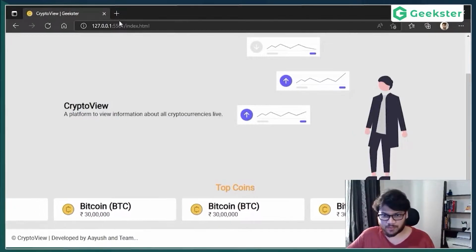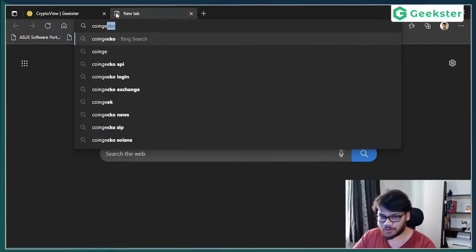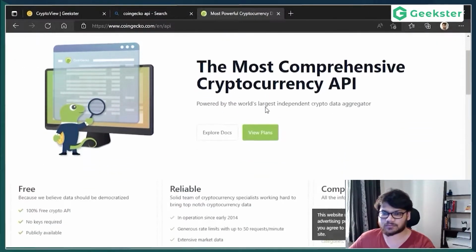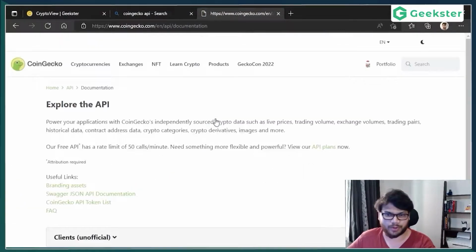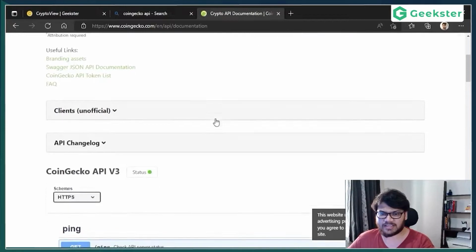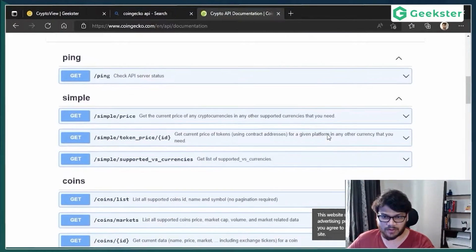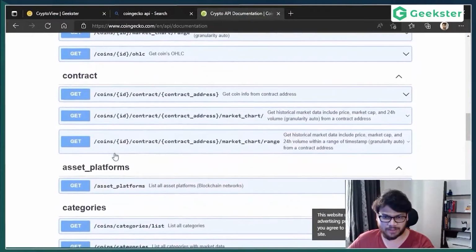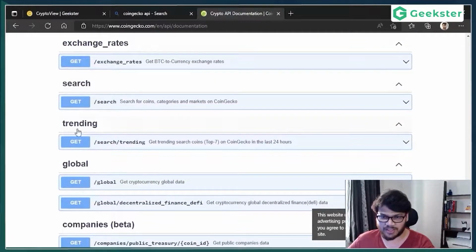And for this, we are going to use Gecko API. So I'm going to quickly open Gecko API, coingecko.com/API. And here we are going to be using the free one. So just go on to explore docs. And here are all the APIs we need to use. So API v3 we will be using, and there are a lot of APIs. So for this, we are going to start with the trending one.